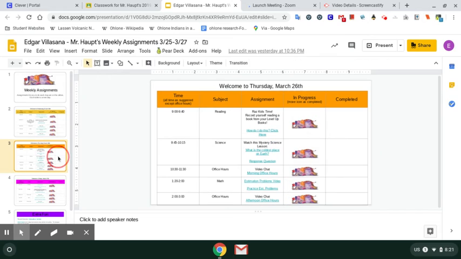Thursday looks slightly different. We're going to start with Raz Kids, and we're going to ask you to record yourself reading one of your books from your level up section. If you don't know how to do that, you can click right here on this link, and that will give you a little tutorial on how to record in Raz Kids.